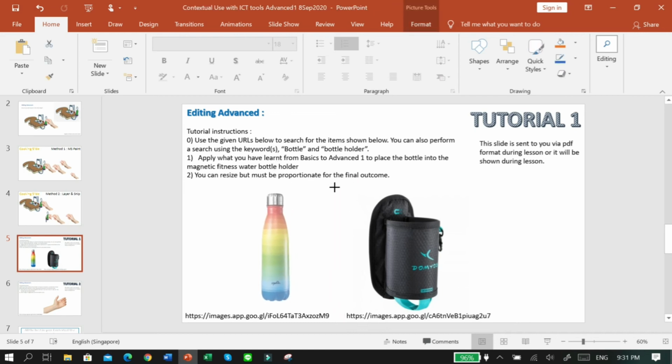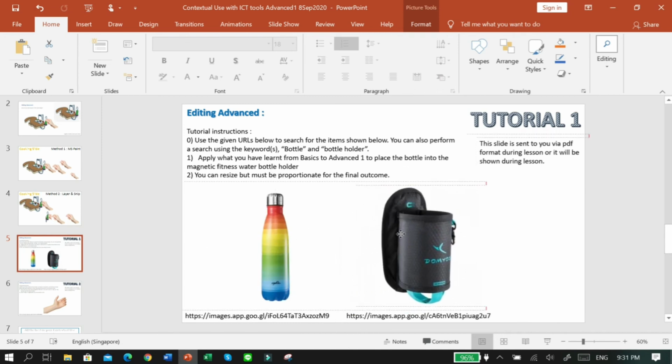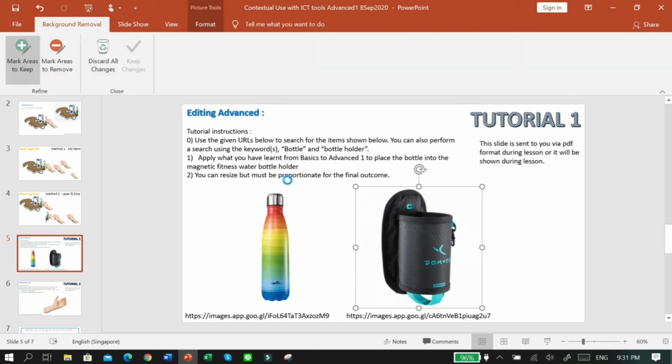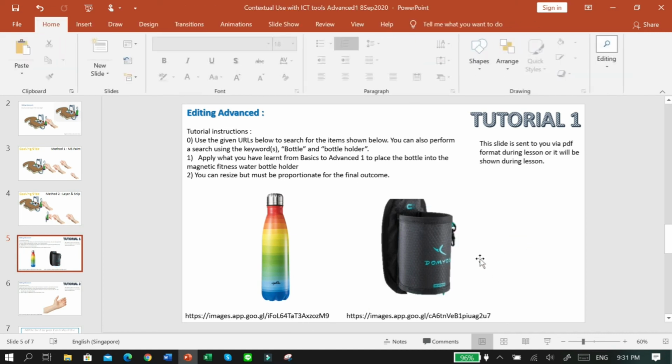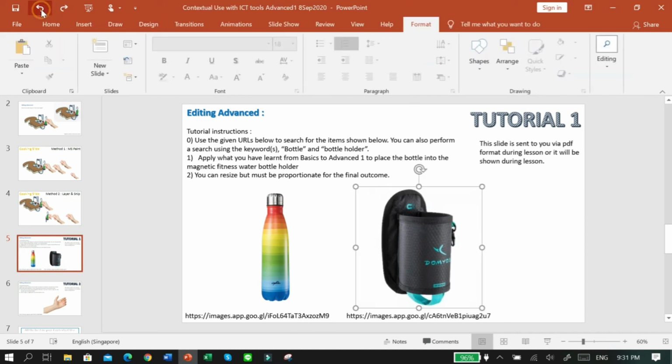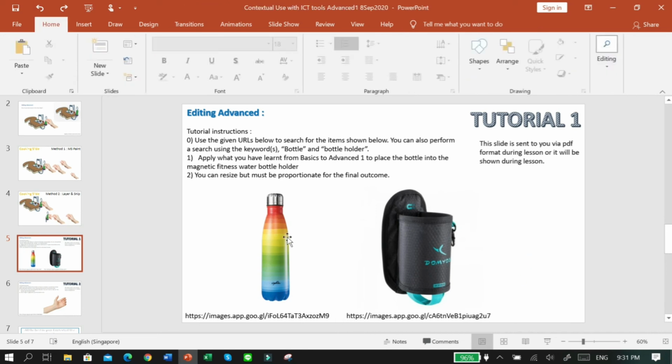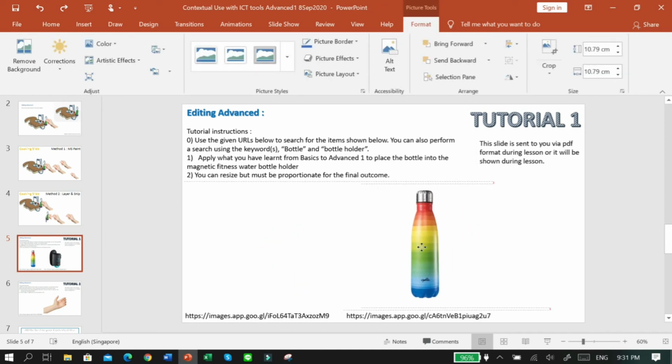So what you need to do is a bit of resizing. First and foremost, a hint for you is to remove the background. So always go for format, click on object, format, remove background. Okay, so do that, right? And then you need to know what to do. So this is the first task.